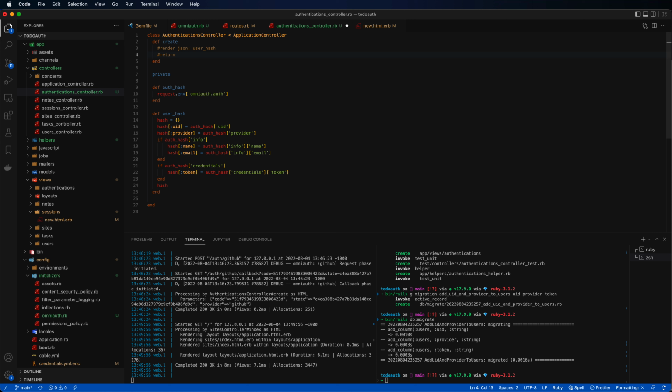Now, instead of just rendering out this user hash that we have, and by the way, in case we ever need to re-see this, what we can do is we can put a return statement here. I've commented these both out, so we won't do this, but if we ever need to re-see that hash to help us out, we can take these comments out and we'll render out the JSON and then return.